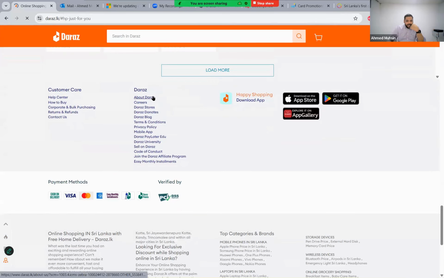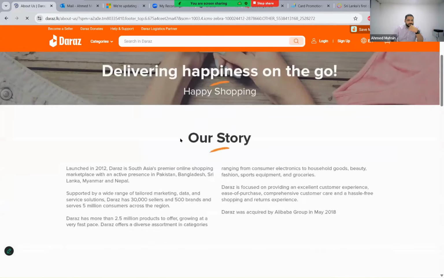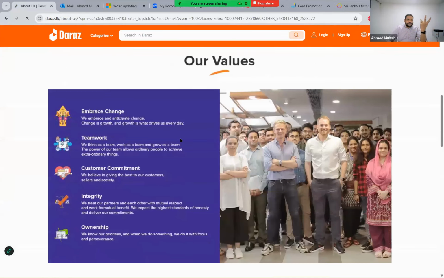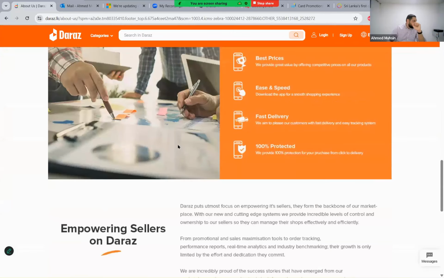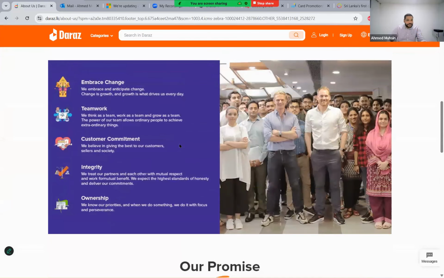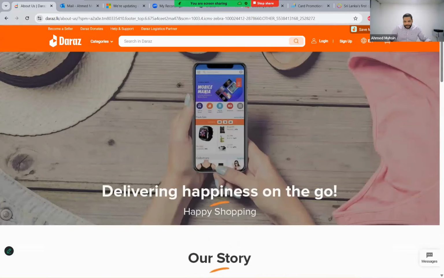But if I come to about daras, what do you think about this? How often do you think they keep changing this? This changes maybe what? Once a year, once in 2 years, once in 3 years, isn't it? So this is an example of a static web page. But their home page, their products page, that's a dynamic web page. Okay, Kavish, are you with me? Okay, can you guys read it?